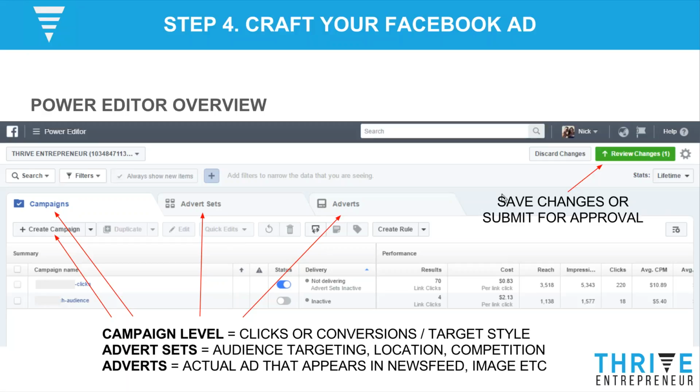That's where you get to target their location. You get to target competitors of your business, which is really good. One of my favorite ways of targeting. So if you're a gym, you can target other gyms, and that means people who like gyms. For example, if you want to find people who are most interested in fitness, you probably need to target other gyms, because those people who like other gyms are probably likely to like your gym too.